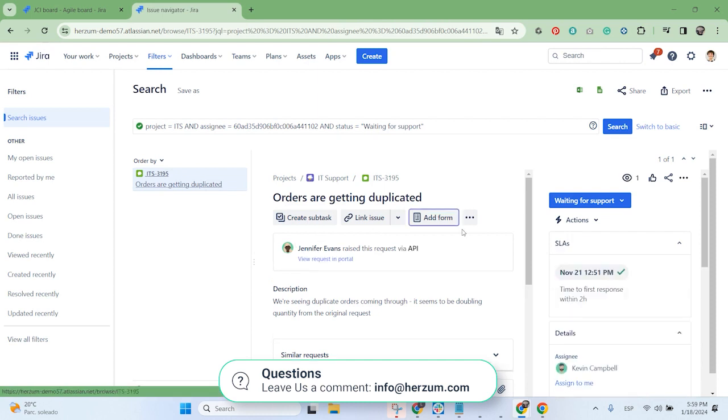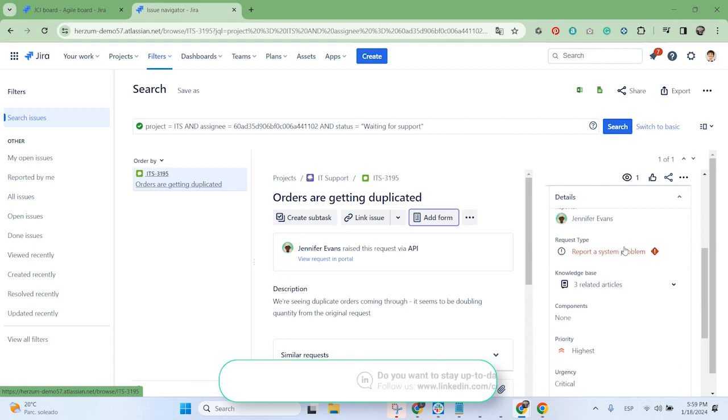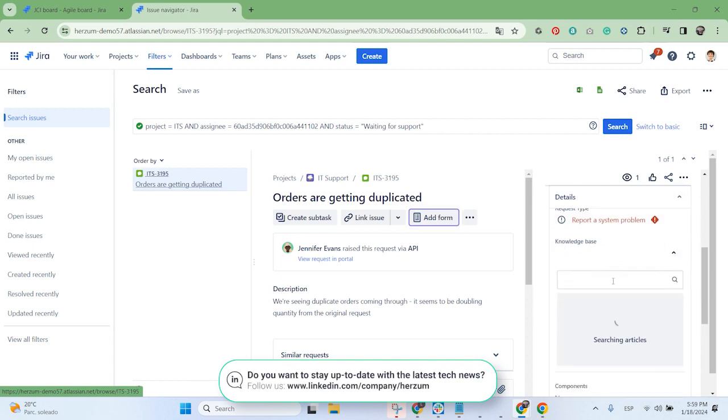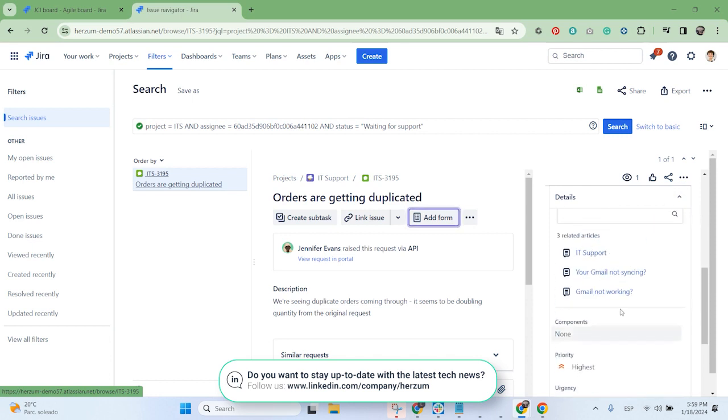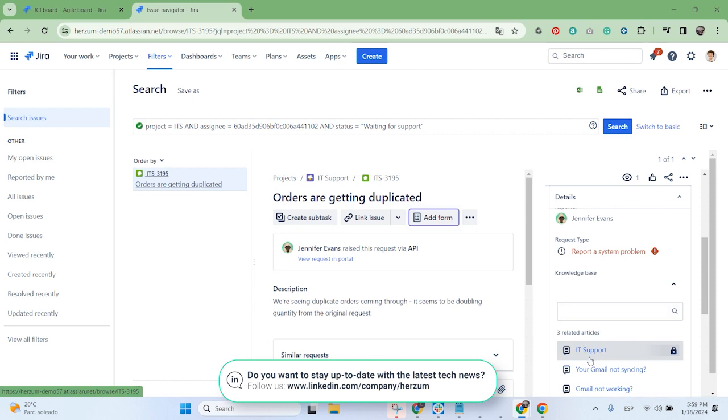That's right there. And from here, now that I'm already here, once again, I can go to the knowledge base. I can see that there are three related articles, and if none of these works for me, I'm able to create a new page or just select the one that's here and that's available.